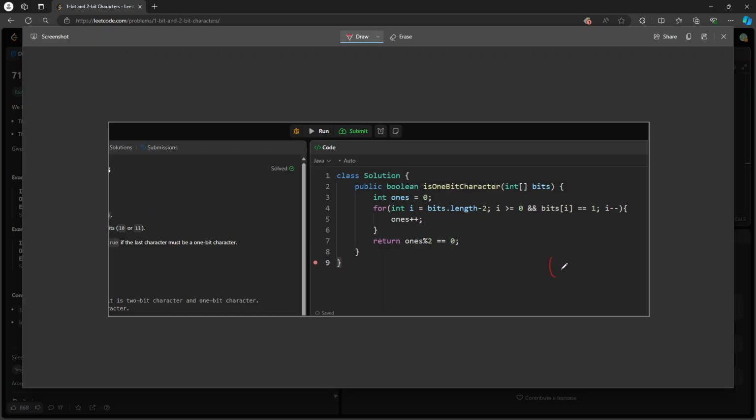And then you don't want to traverse this scenario, let me see, 0, 1, 0, 0, 1. When you actually hit a 0, you want to break. You want to break it out, right? This is the excess. When it comes here, it's good. When it comes here, you want to break out of the loop. And then you return whether ones modulo 2 is equal to 0.